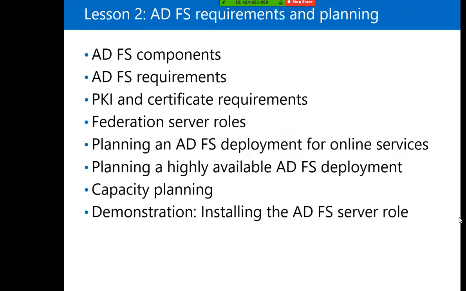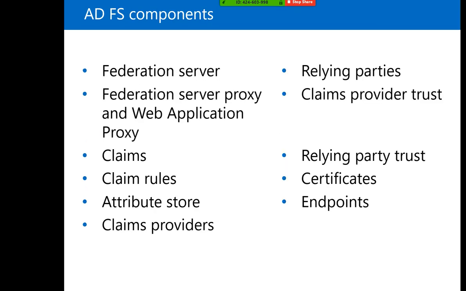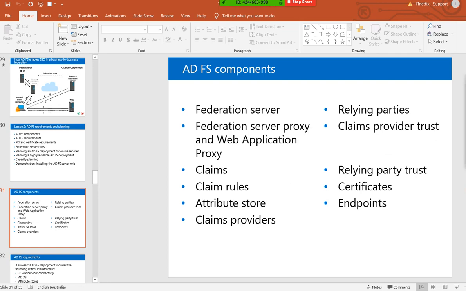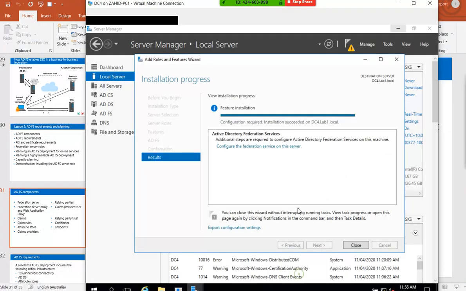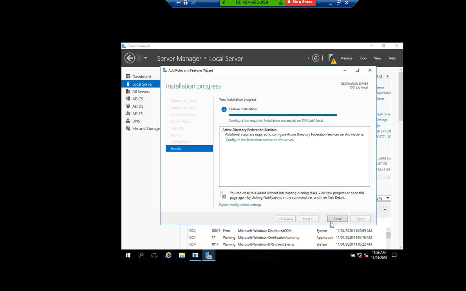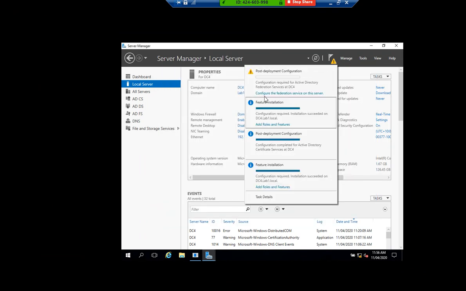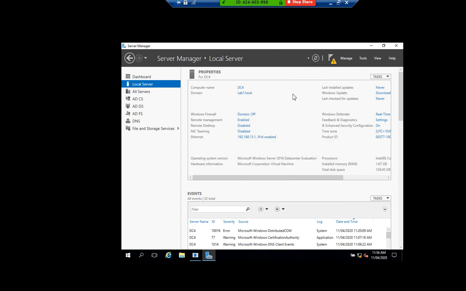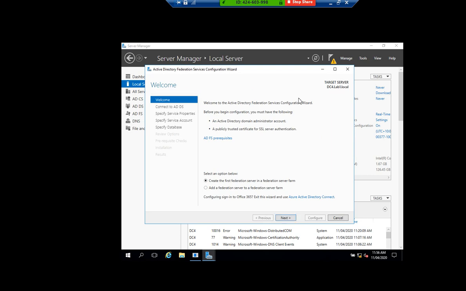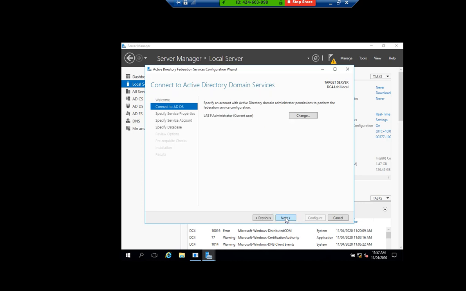So ADFS components, requirements, certificates, those things we're going to look at now. So now let's go back to our configuration steps. Yes, so I think it should be fine. Close this one, yellow triangle, configure the federation service on the server, right? We click on this one. Click next. Next.